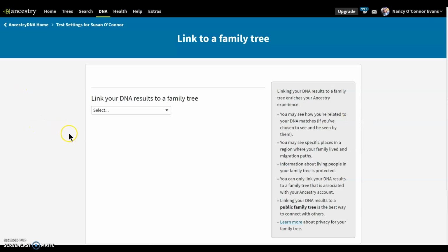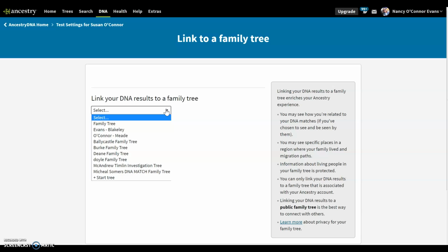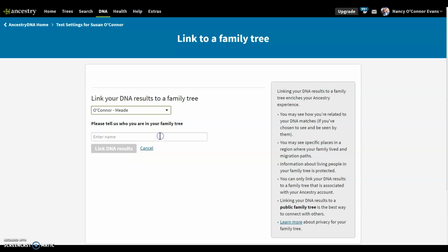I can link her to any tree because I have a manager or collaborator status with her, and I can link it to any tree in my account. So I want to link her to my O'Connor Mead family tree. Then it wants to know who in the family tree she is, so you have to enter her in your family tree as a living person.